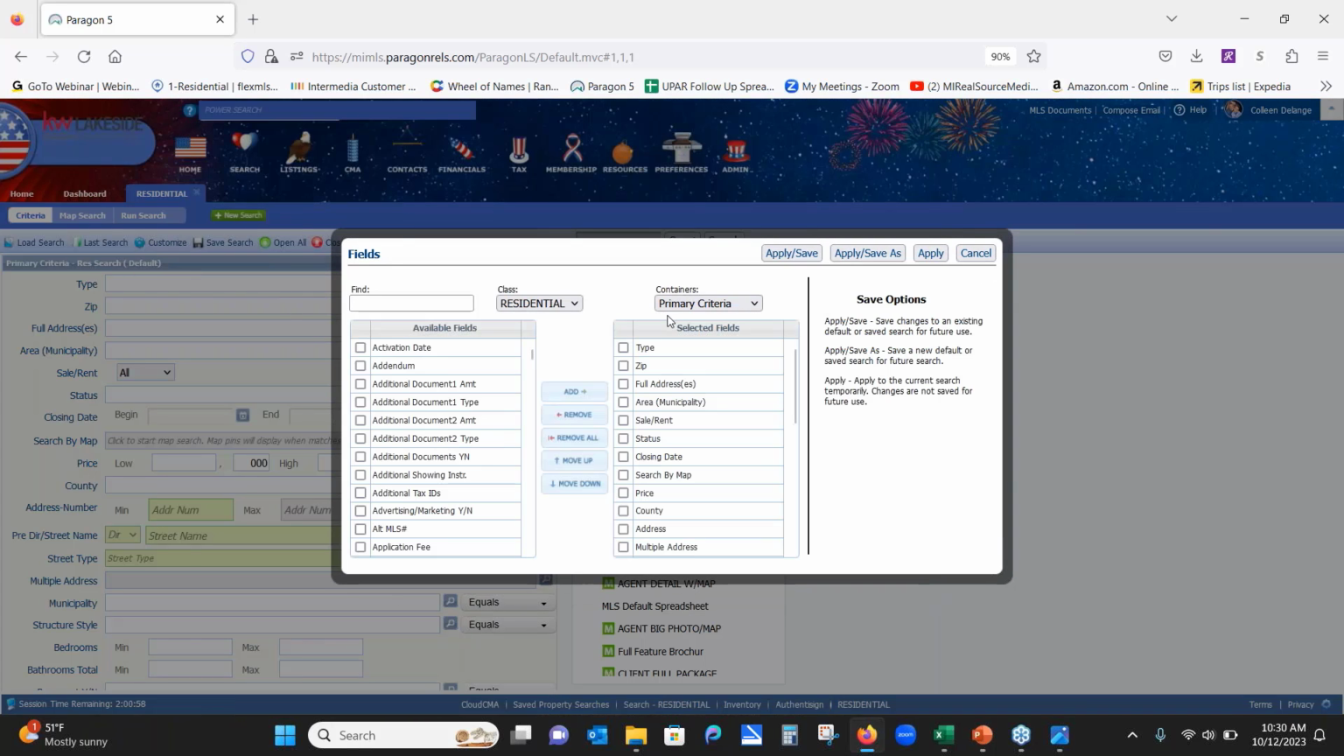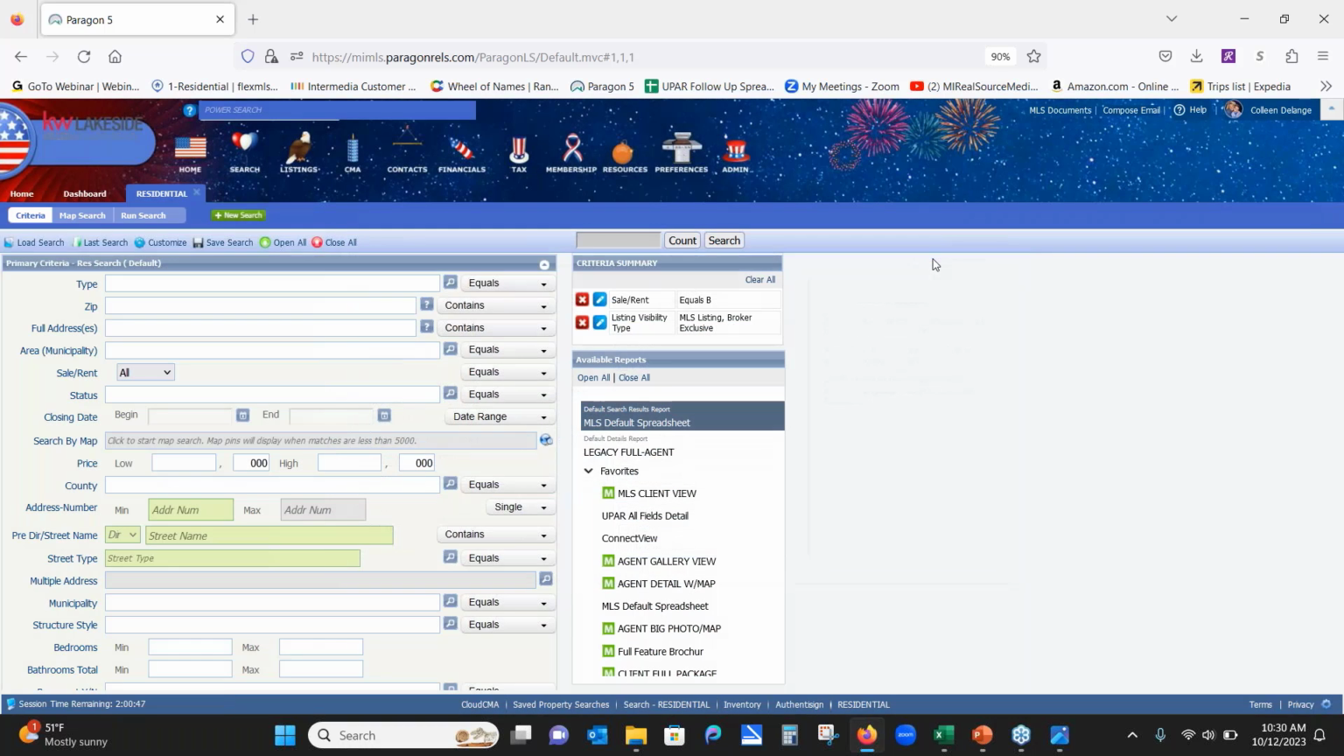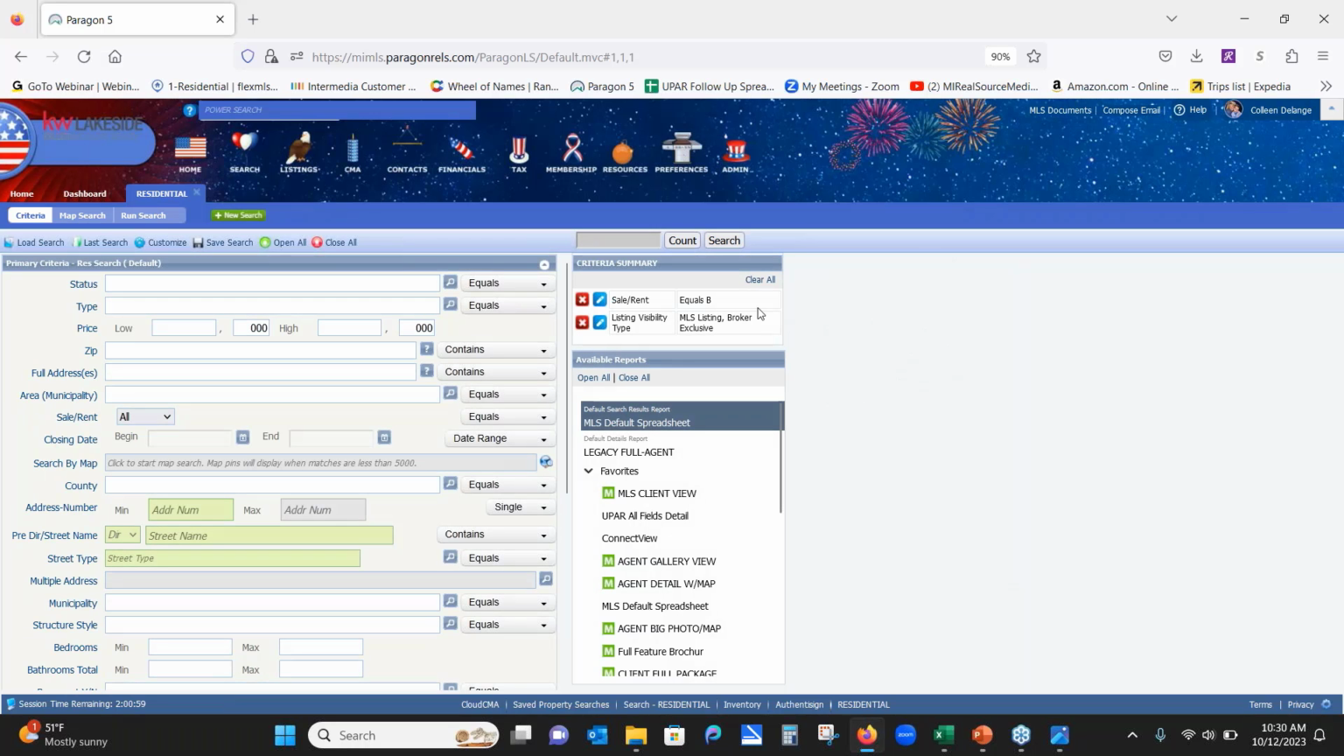So if I wanted to add something or move something up, and maybe I want status right here at the top, I can drag and drop that into place. Just remember you want to hit apply. And what you're going to notice is that the next time you open it up, it's going to save all your preferences. So let's do a couple examples.